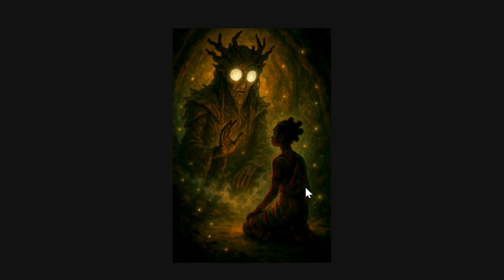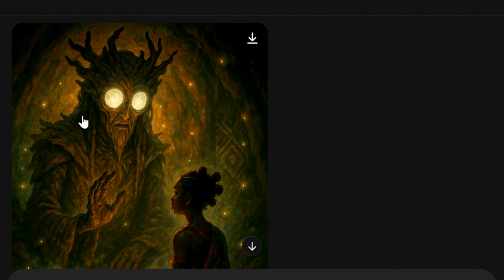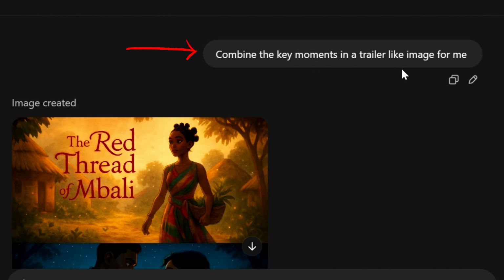Yeah, you can see this is the Oracle. Here is Mbali again. Again, notice she has the Bantu knots. The clothing is somewhat similar to what we had earlier. So again, going with the consistency. And then for my next prompt, I asked it to combine the key moments in a trailer-like image for me.